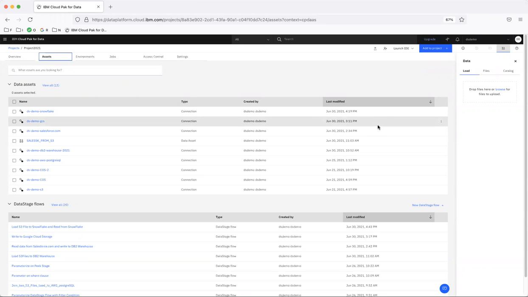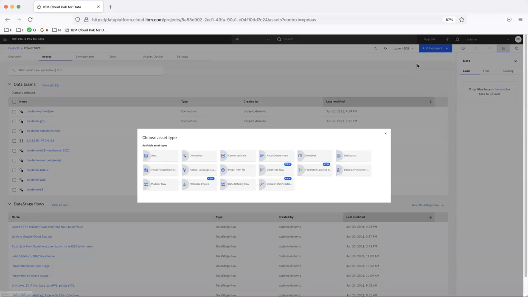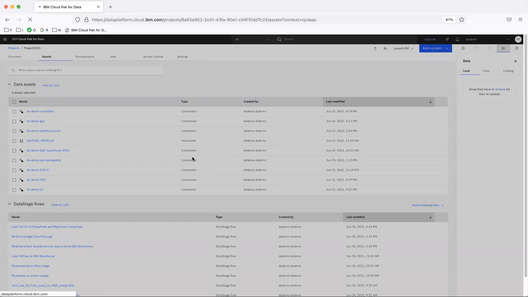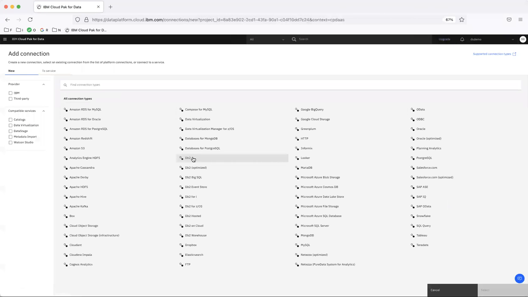In this short video, I will demo how to create a connection to Azure Data Lake service, then create a DataStage flow to write to Data Lake as well as read data from Data Lake and write to DB2 Warehouse. Let's get started. First, let's create a connection to Azure Data Lake.